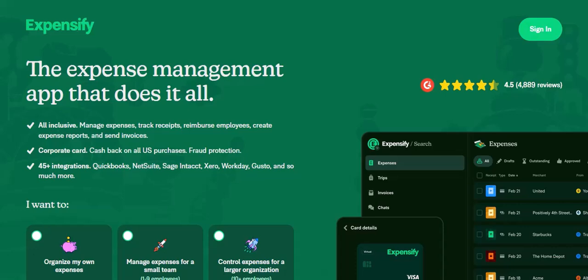Ever been drowning in a sea of receipts? Tired of manually entering expenses into spreadsheets? You're not alone. Millions of businesses and individuals struggle with expense tracking. But what if there was a simpler way?